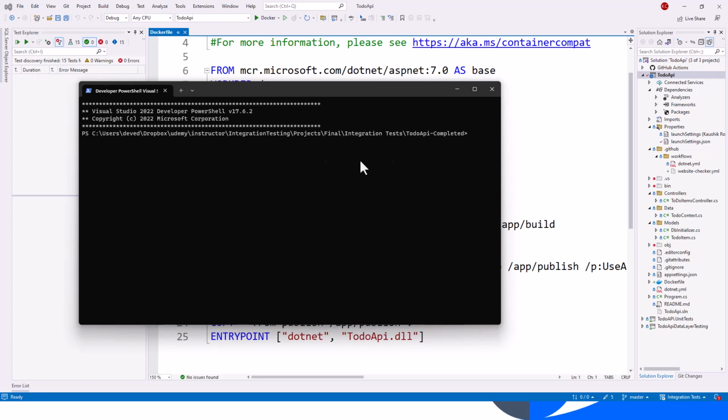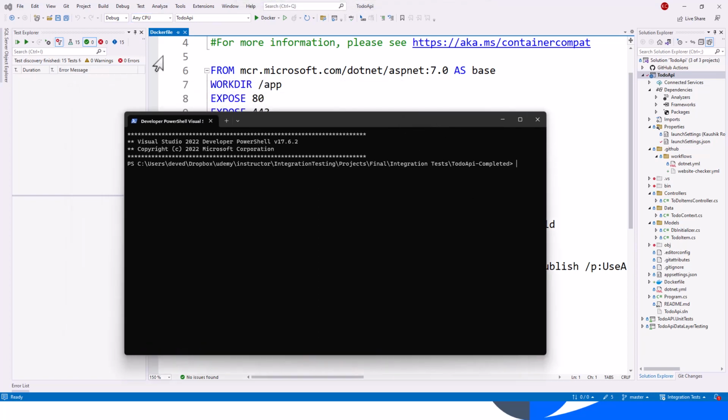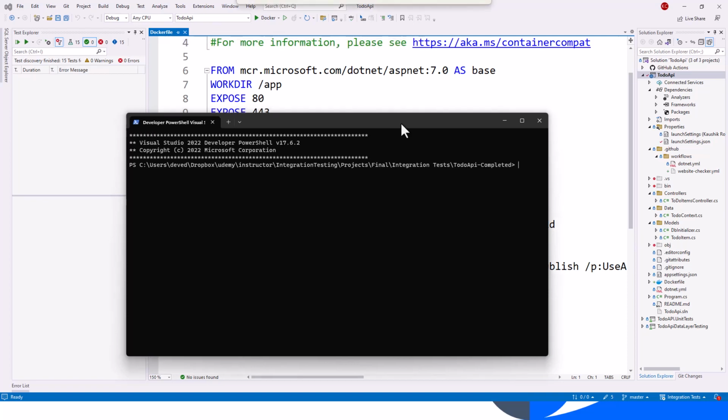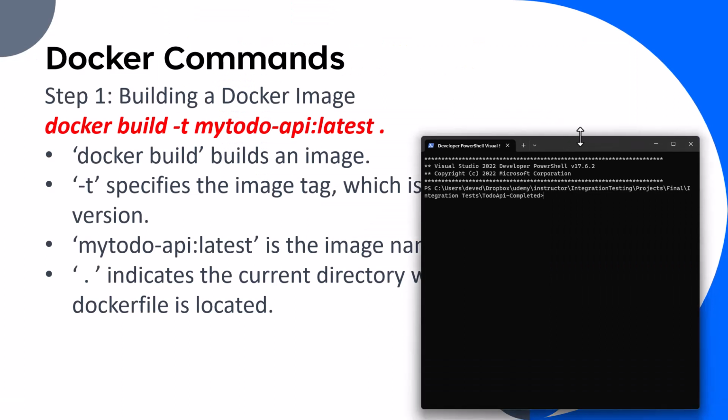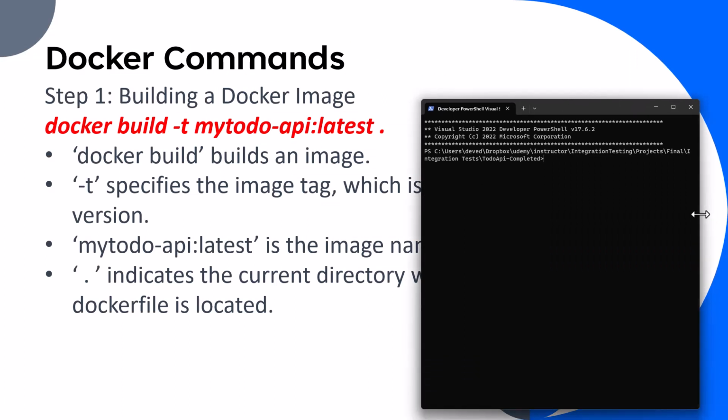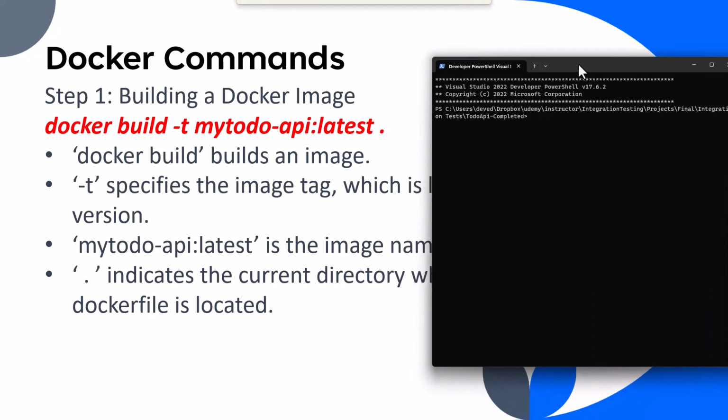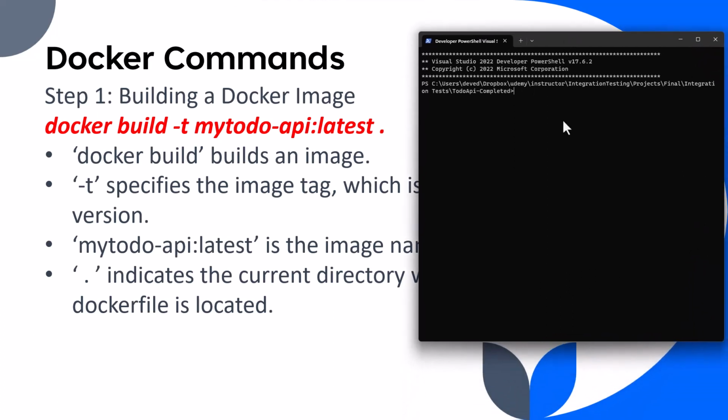So it is residing in my todo API completed directory. It has automatically selected this path, and our Dockerfile is also sitting in this directory. So let's give it the command. I have opened them side by side just to see our commands and to issue the commands.